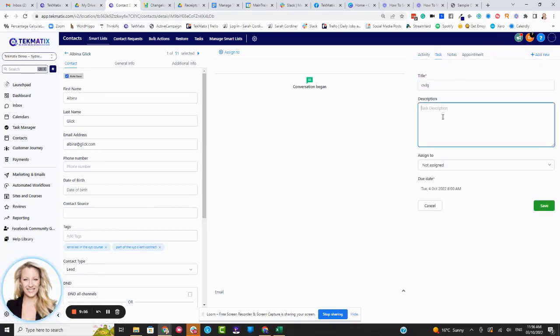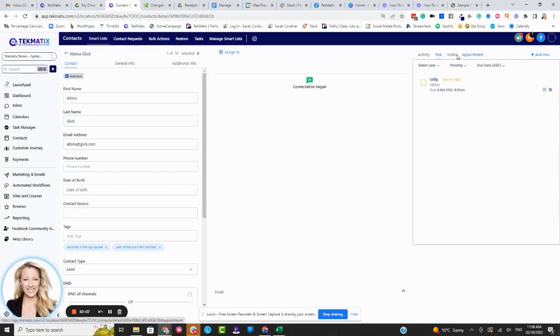I'm just going to make up an example for now. Assign it to a particular team member. That could be myself, by the way. You can assign it to yourself if you put yourself as a contact in your system. And you can choose your due date there by selecting your due date.